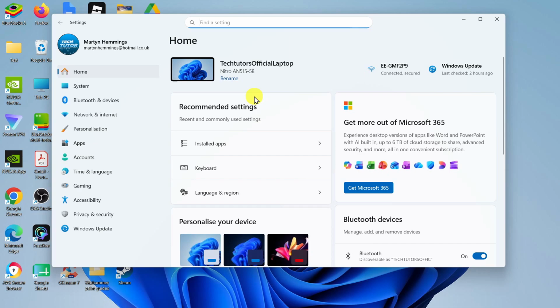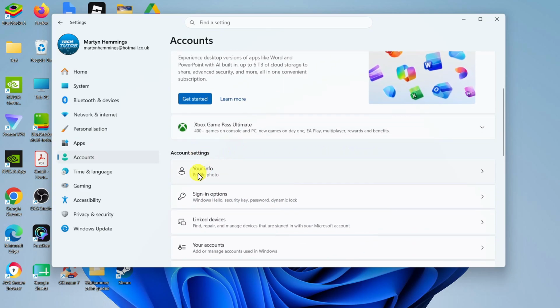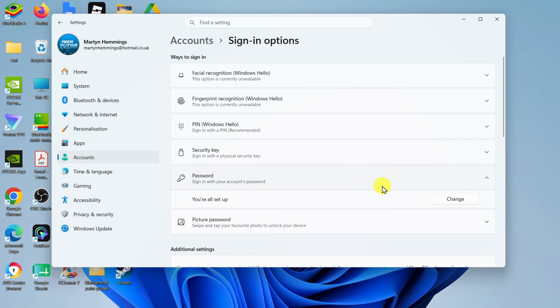Once you've opened up your computer settings, come over to the menu on the left hand side and click onto accounts. And from here, you want to come down to the account settings section and click onto sign in options. Now from here, you want to look for the ways to sign in section, click onto the password option, and what that's going to do is bring up a box where you can change your password.